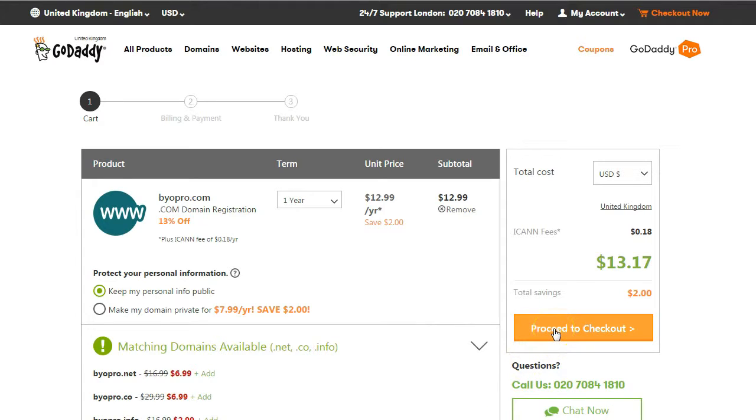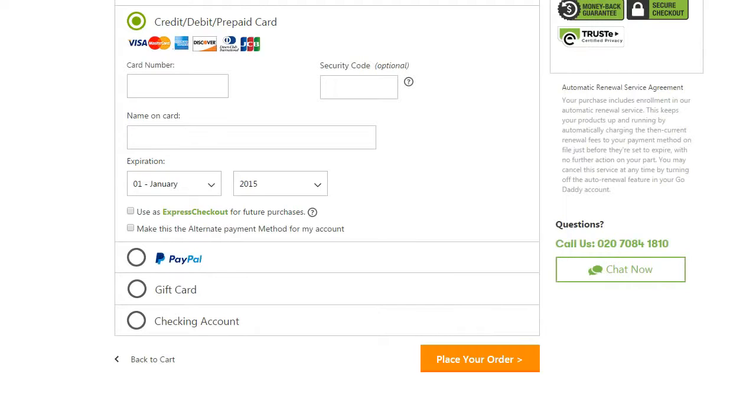So let's proceed down to the next stage in the checkout process, which is paying for your domain name. So this is the next stage in GoDaddy. The next page, just adding your payment information. So obviously I'm not going to do this on video. I'm just going to pause the video here, enter my payment information, and then click place your order. And I'll see you on the next side.